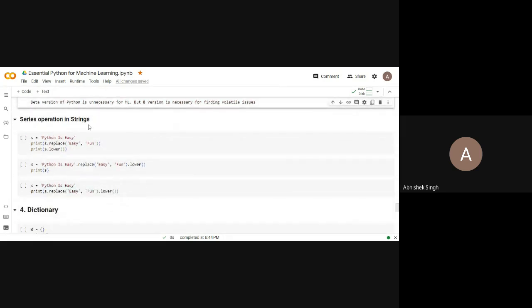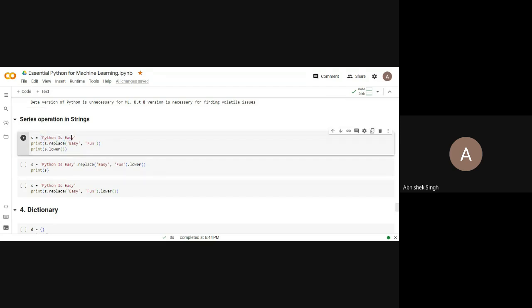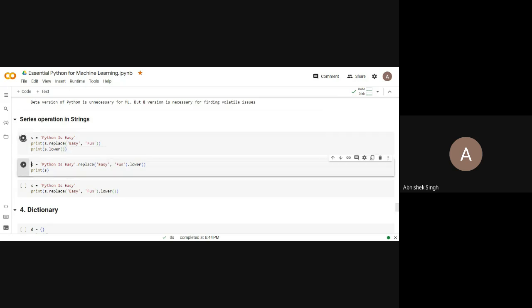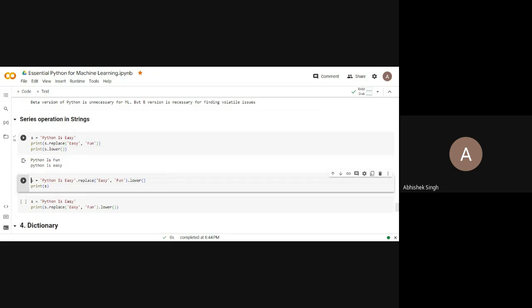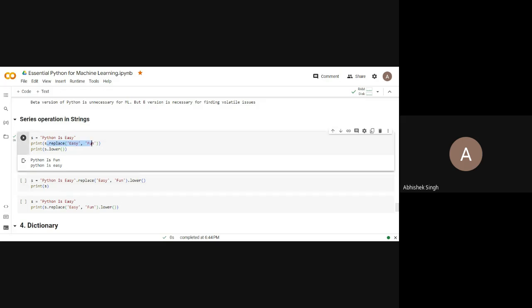Then we have series operation in a string, which is also very useful. Suppose you have to change this statement, you have to change easy to fun, and then you are asked to convert this statement into lowercase also. So first I have replaced it, and then afterwards I have lowered it. But you can see what happened here. It replaced, but when it lowered, it actually lowered this one, not Python is fun.